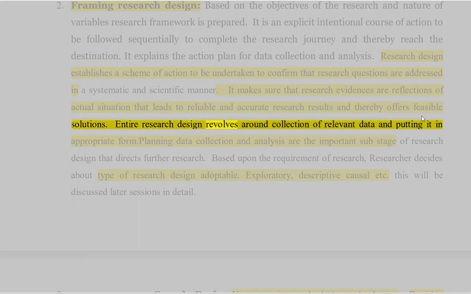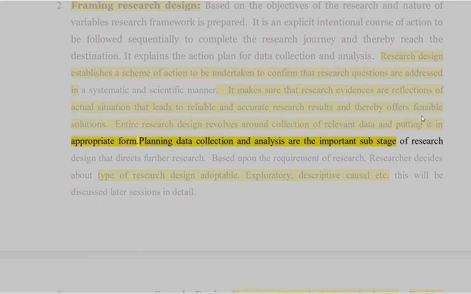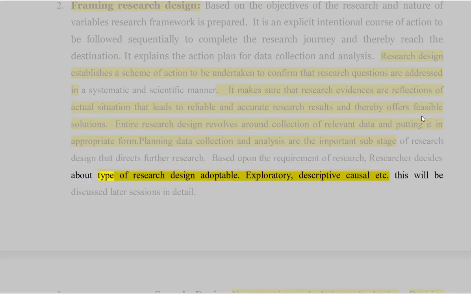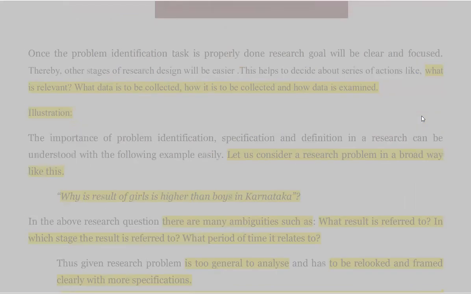The entire research design revolves around collection of relevant data and putting it in appropriate form. Planning, data collection, and analysis are the important sub-stages of research design that direct further research. Based upon the requirement of research, the researcher decides about the type of research design adoptable: exploratory, descriptive, causal, etc. This will be discussed in later sessions in detail. Identifying relationship of variables. Research question.